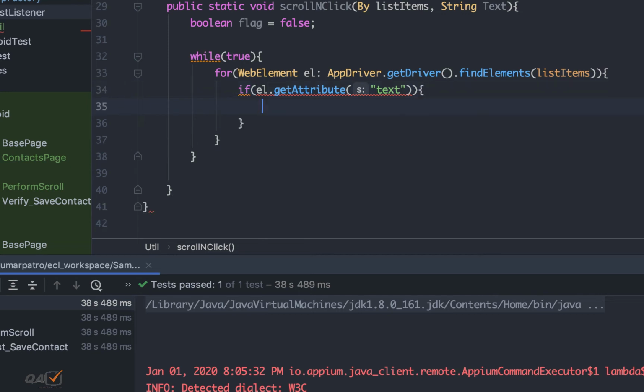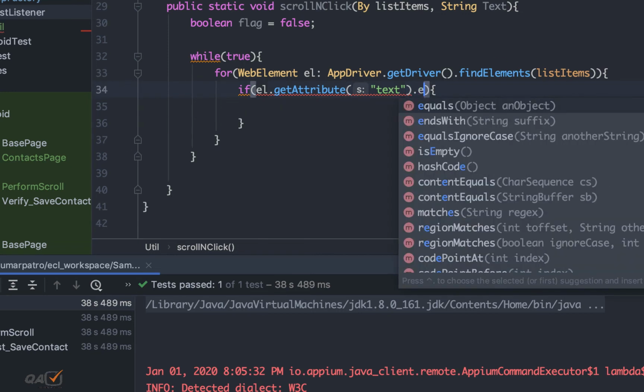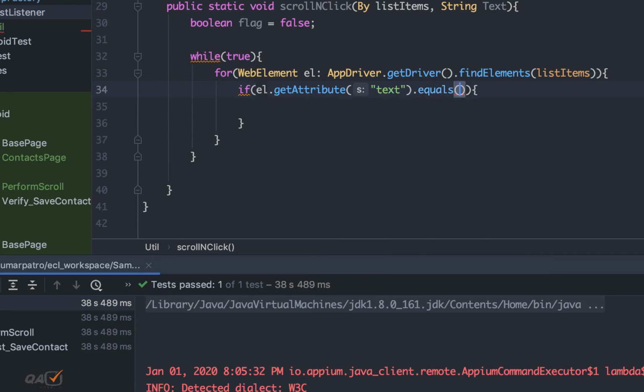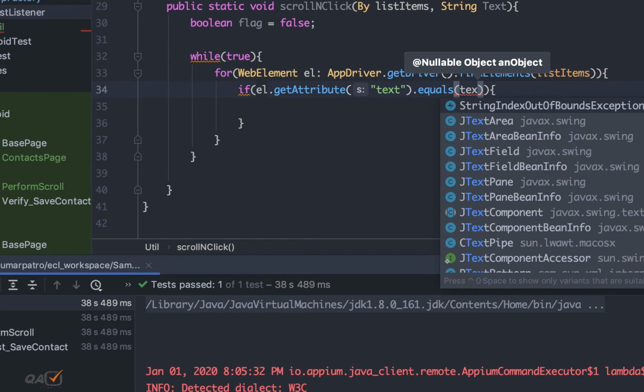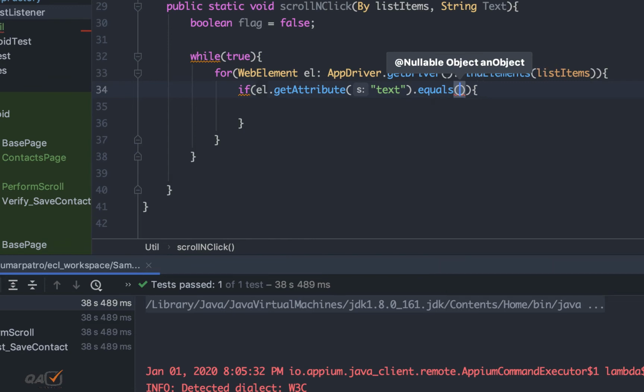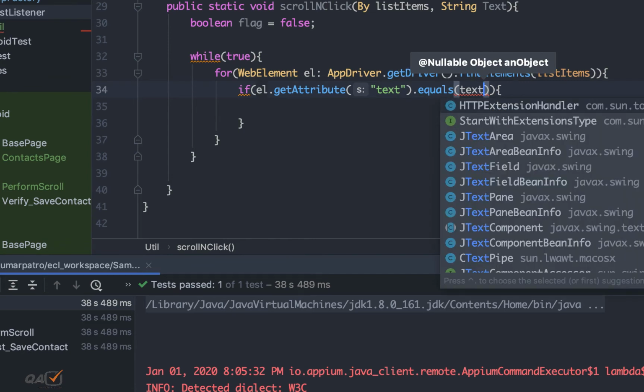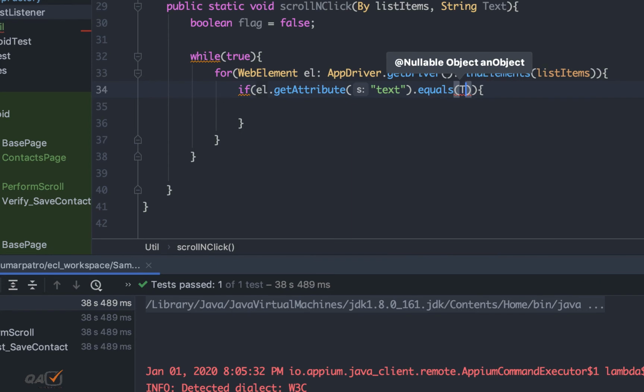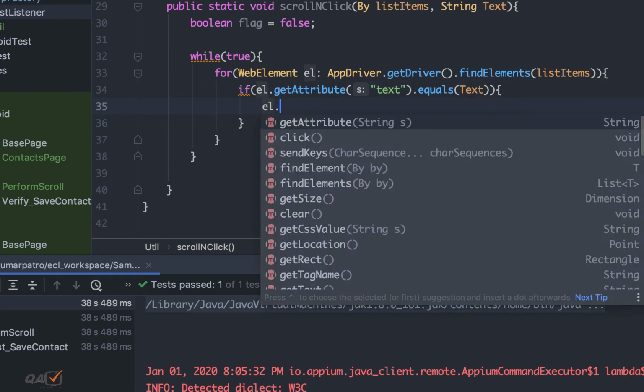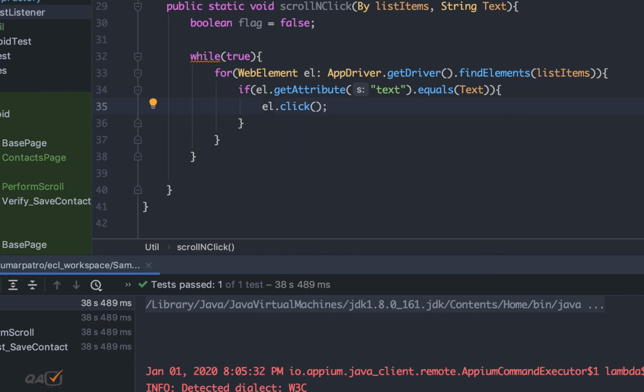And here what I will do, so e dot equals or contains whatever it is there, and that particular text which we will be seeing. Why is it not coming? Oh, this has to be capital Text. Okay, and here if it is matching, then el dot click. We need to do this one and then come out of the loop. Okay, so here and then break.